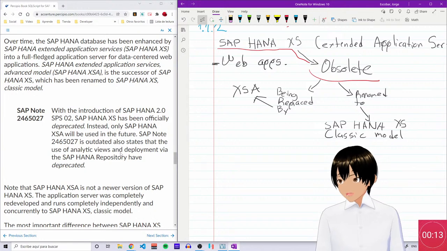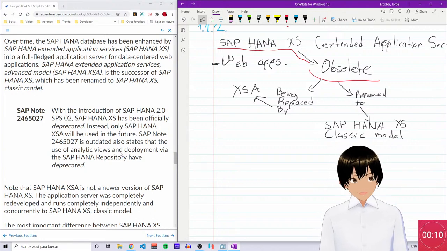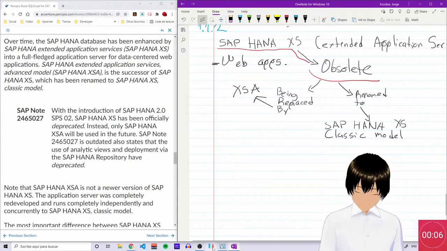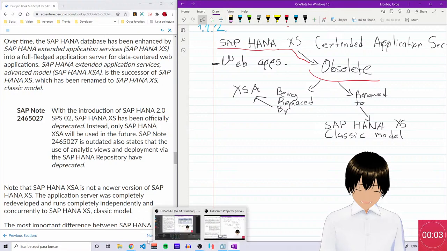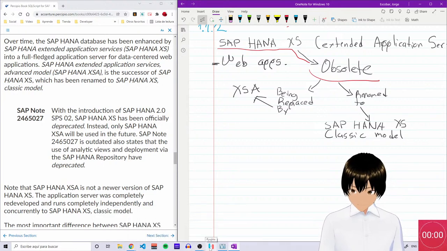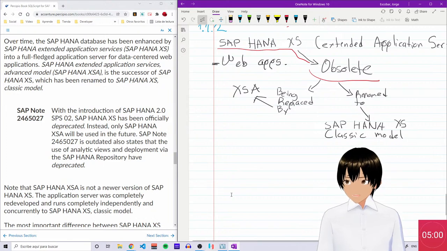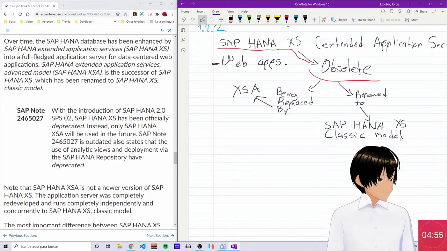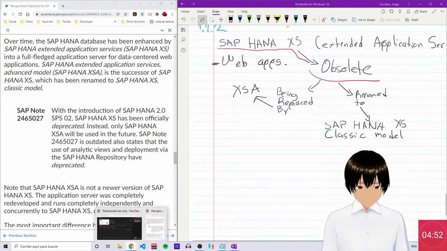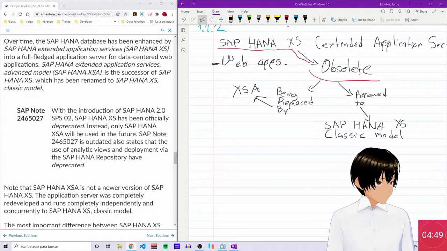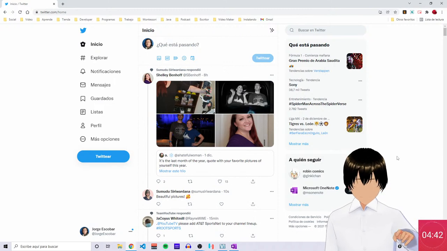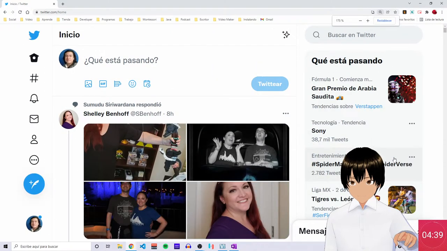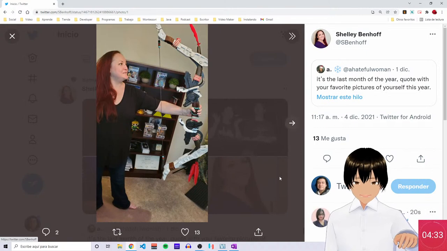Okay, the time is about to run out. Let's see if we can hear the bell this time. Okay, this is not going to work. Yeah, I don't know why it's not working. Oh, that's loud. Okay, that's a loud bell. Let's see Twitter for a while. Takes a lot. Nice bow.